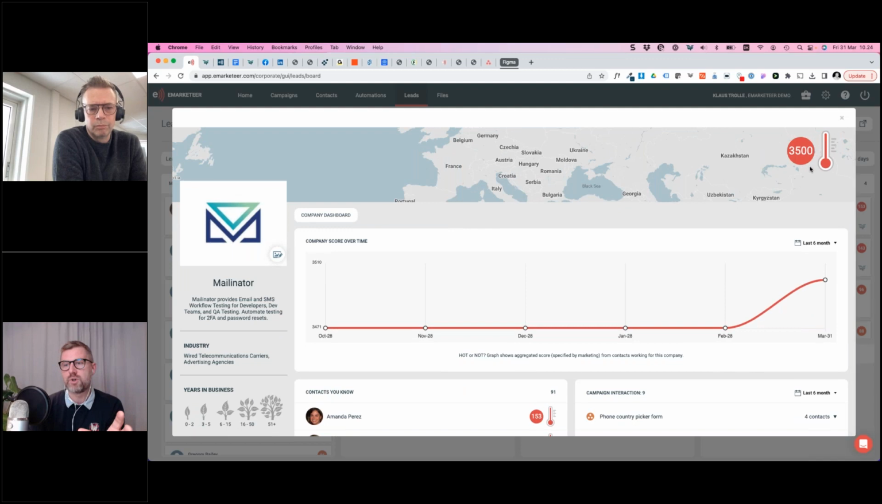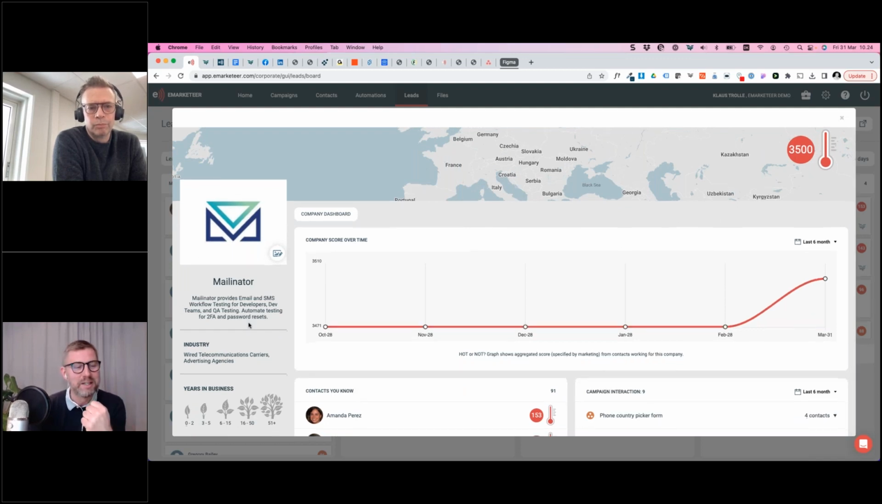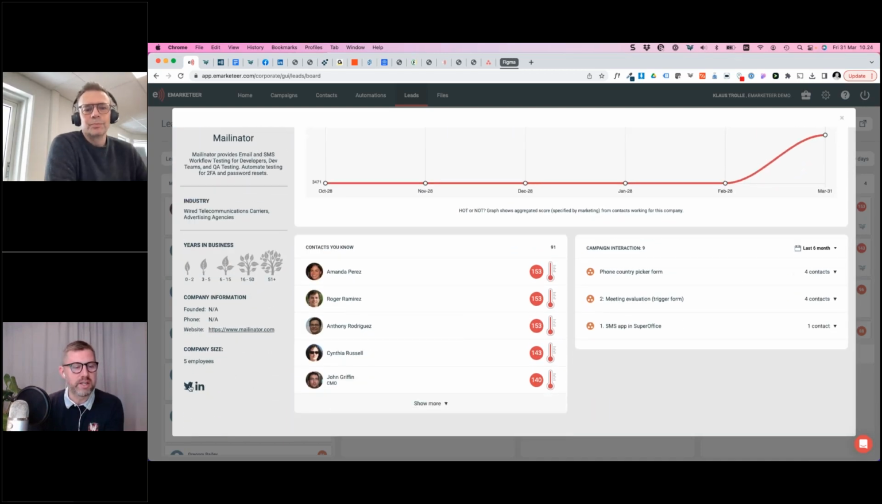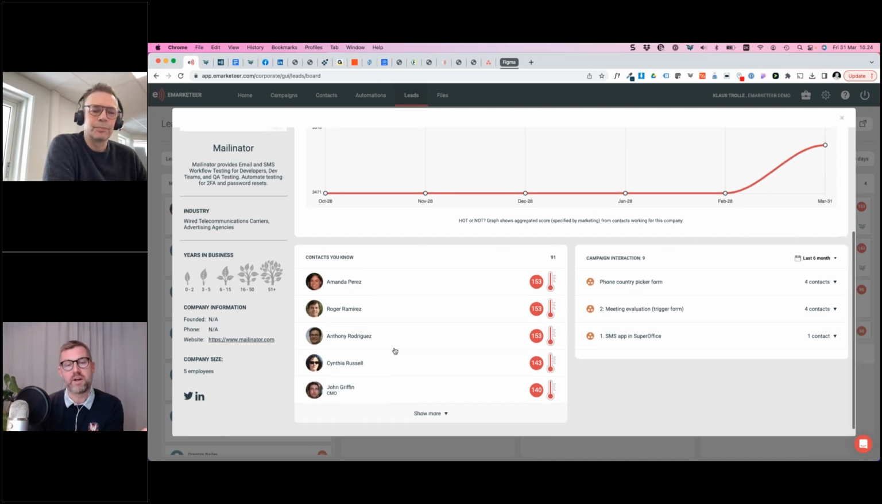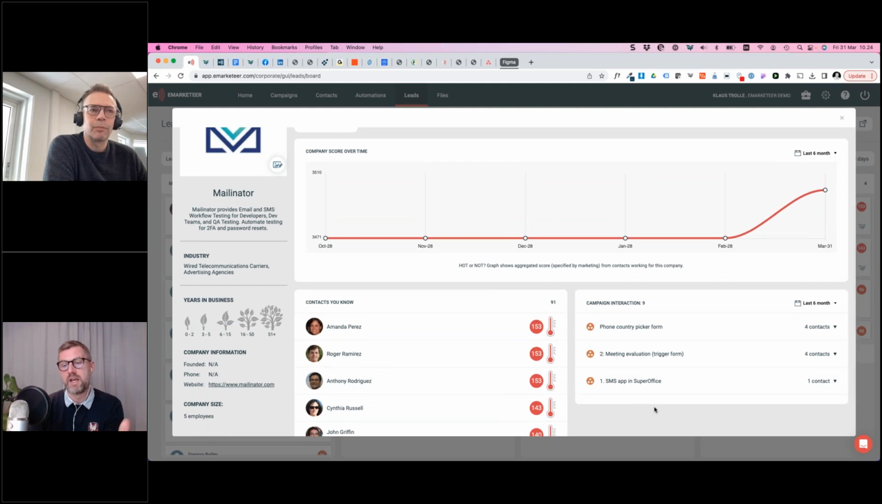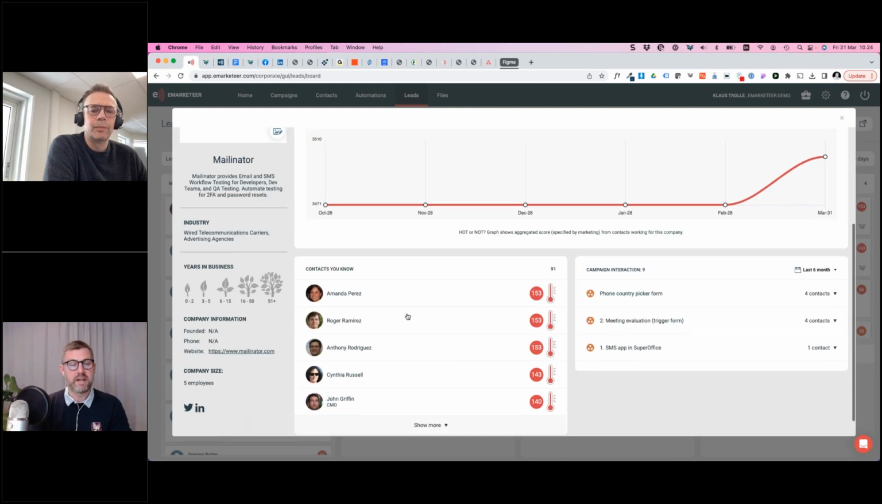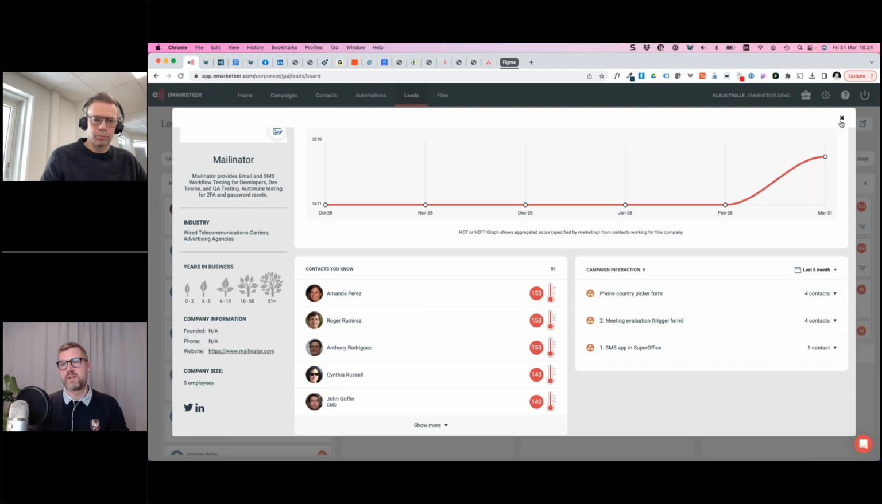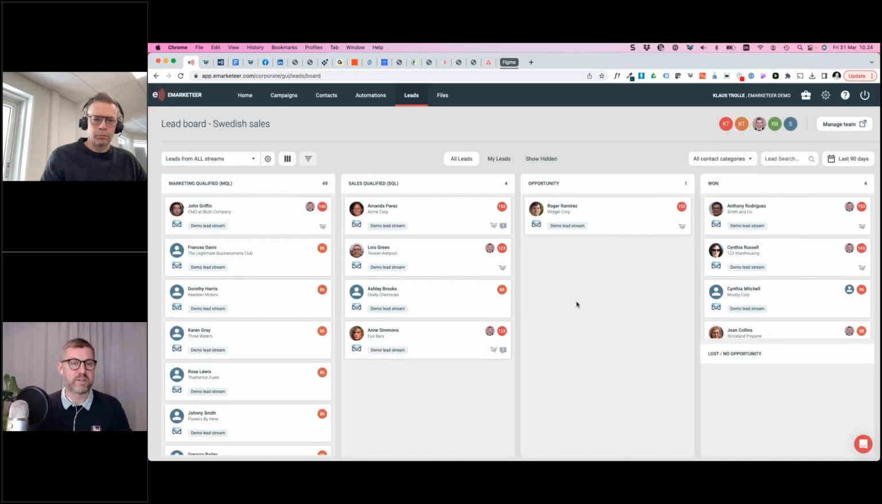So we show the aggregate lead score of all of the people working, in this case at Mailinator, my demo company. It gives me some company profile, age, industry, LinkedIn and Twitter profile of the company. I can see the other colleagues that are working there that have also interacted with my marketing. I can see which campaigns they're active in. And I can just click here and go straight to Roger's contact card and see what Roger has been up to. So you can look at contacts and their companies from the lead board as a salesperson, getting a lot of info about their behavior in our customer journeys.